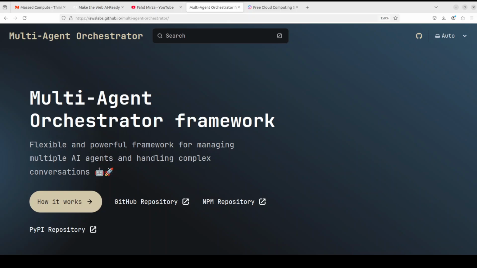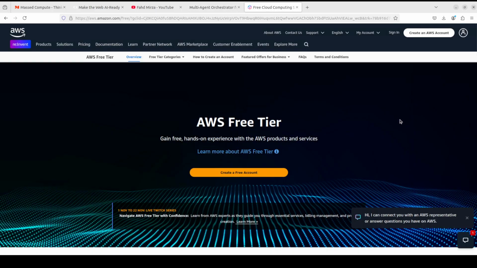Before we get started, there are few prerequisites as always, which you need to make sure you have. First and foremost, you need to have an AWS account, and don't worry, you don't have to spend anything. All you need to do is to go to aws.amazon.com. From there, this is AWS free tier. Just create a free account even with your Gmail account or any other free email provider. And once you have your AWS free account, you can start working on it. So first step, AWS account.